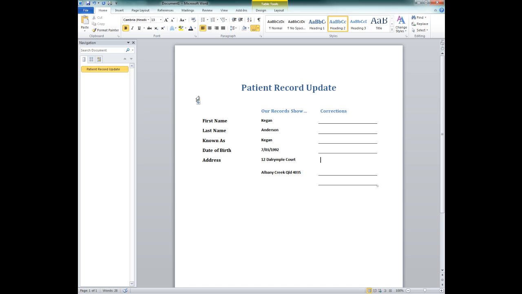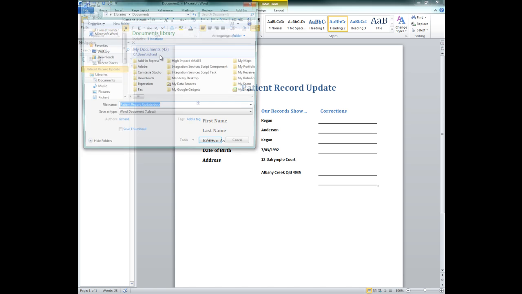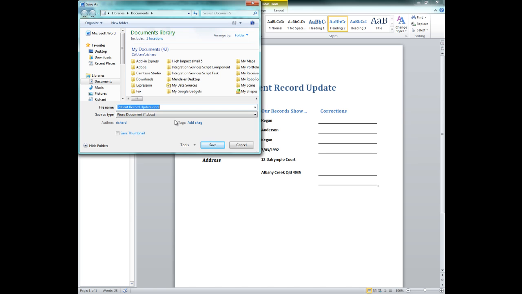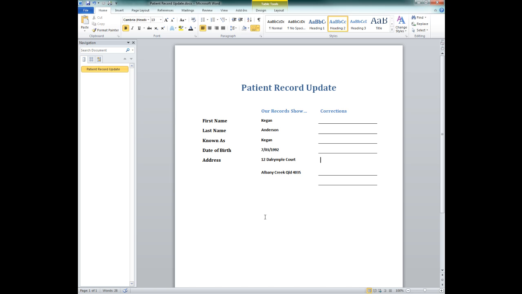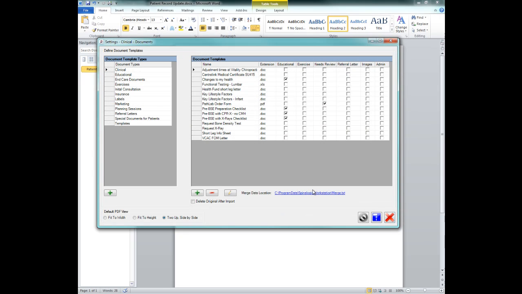Now we need to save it. So let's just save it on the desktop. And we'll call it the patient record update. That's fine. And we'll pop it on the desktop there and save. Now we need to actually put that into Spinalogic. Now we've created our mail merge document. We've got to stick it in there.